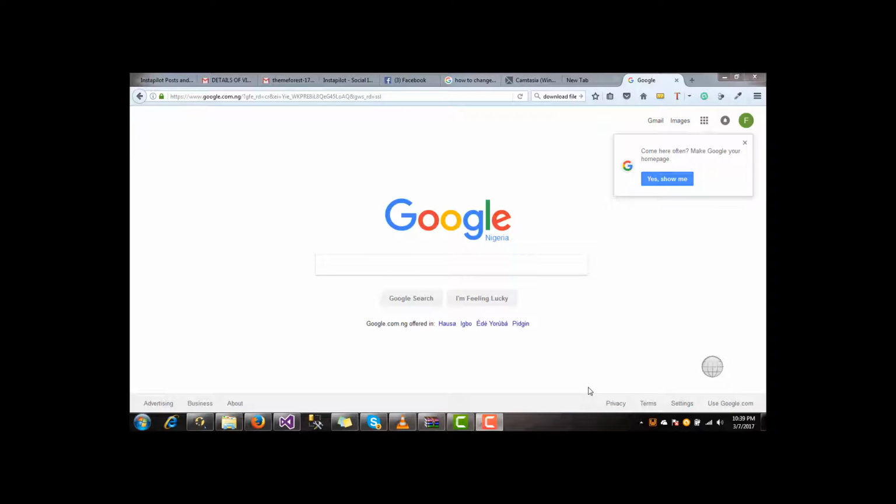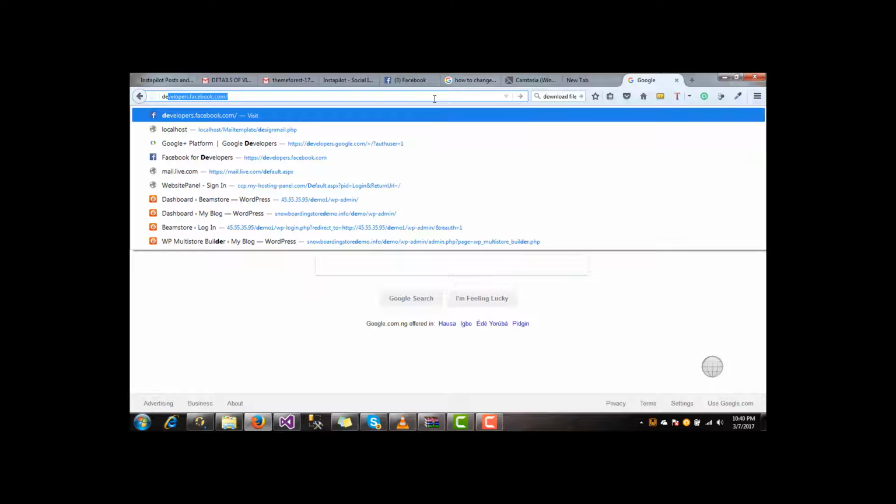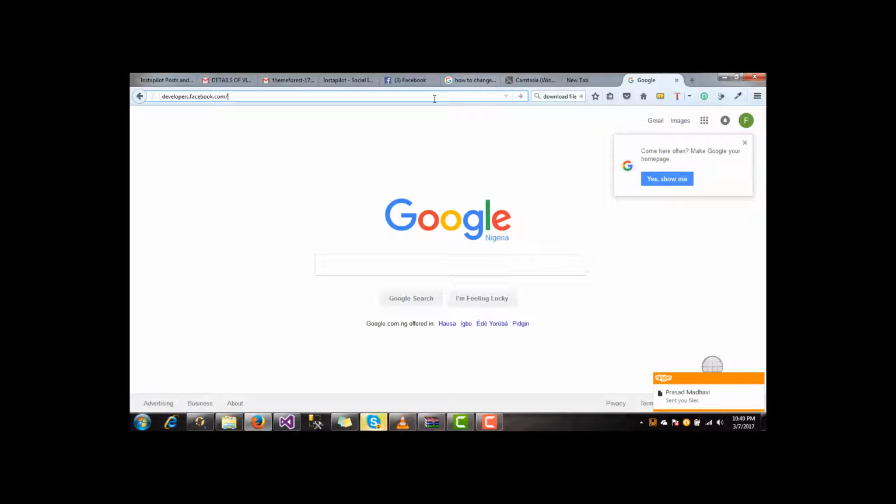Now we're going to start with the first two, which is the app ID and app secret, which is pretty simple, but in order to get that you will need a developer's account. Now we can access a developer's account by going to developers.facebook.com.